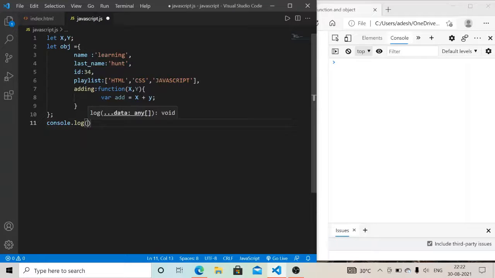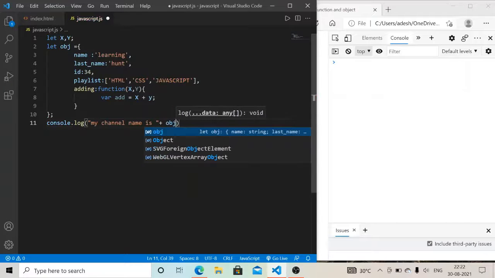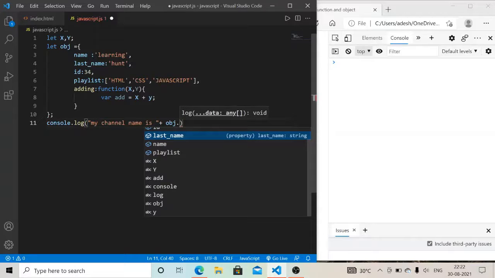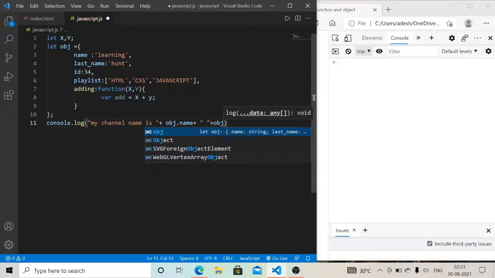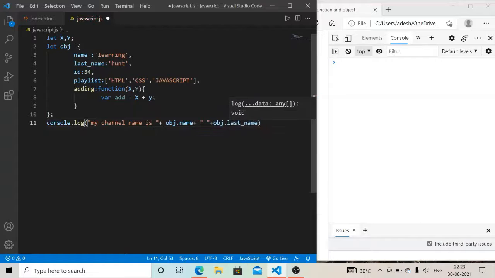So channel's name here, that is my channel name is, and I use the plus sign here, and here I use the object member. So for that I have to call an object, then dot, and then I can use this object name and object member. So here I use at first the object name, and then I give some space, and then I again use object member, that is the last name here.